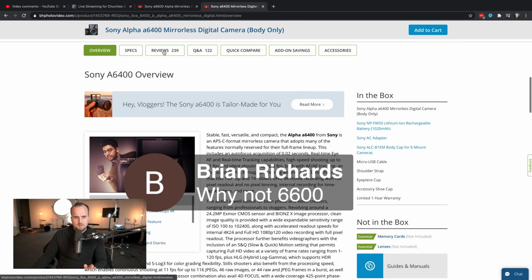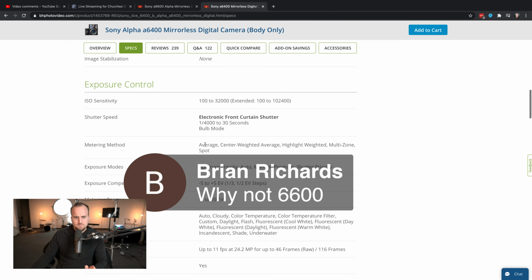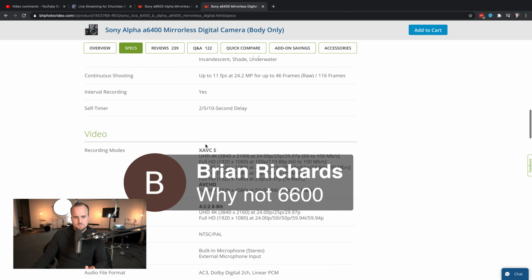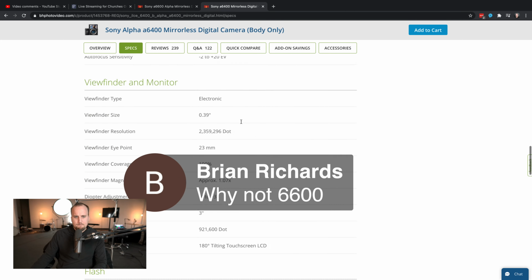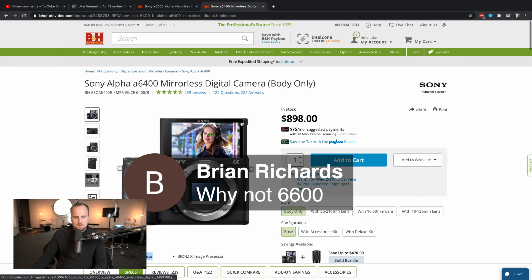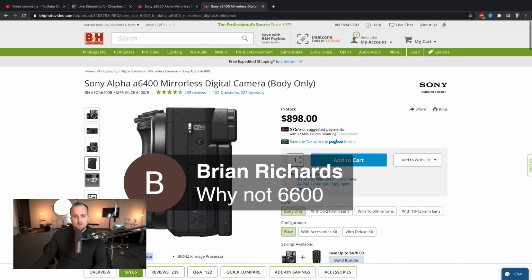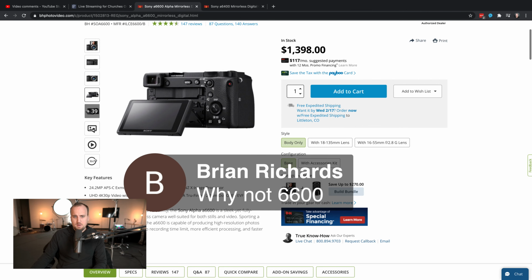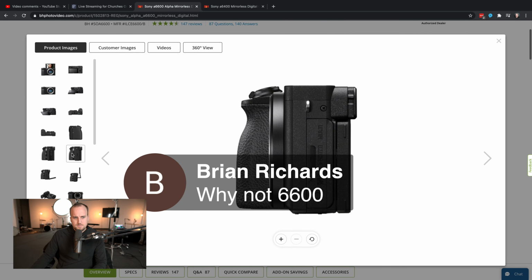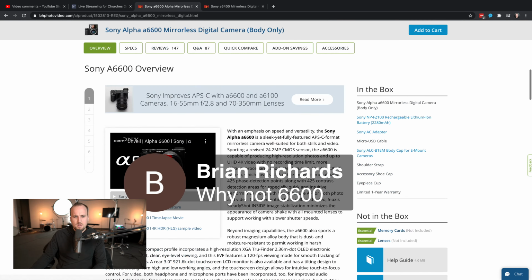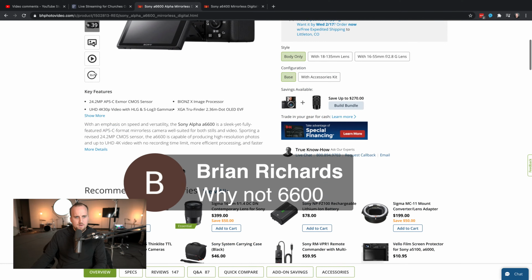Tech specs. Okay, I'm looking at the 6400. Try not to get myself confused here. Record modes look pretty much the same. I'd be interested to know, I wonder if the 6600 has a bigger HDMI out. I doubt it because it looks like the same exact body size. Yeah, same. It's not like you're getting better I/O and stuff like that on the 6600. Why would I pay $500 more?